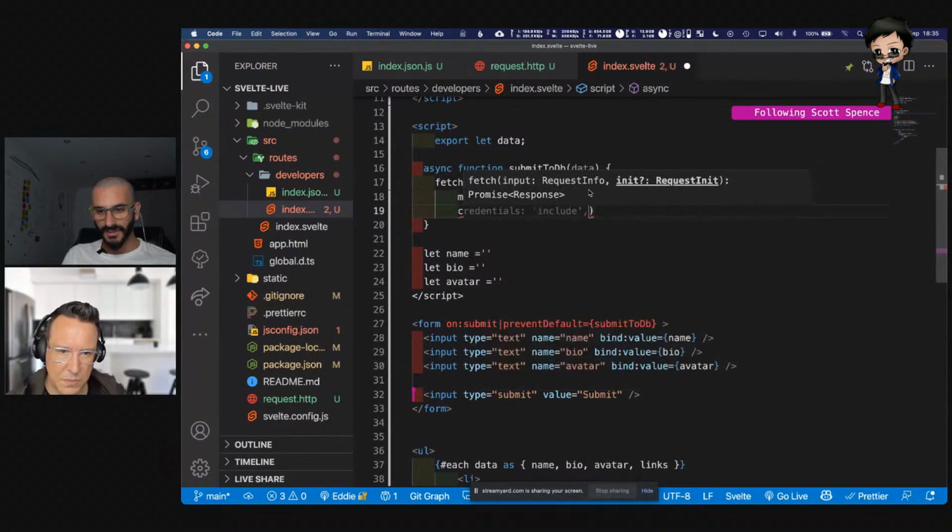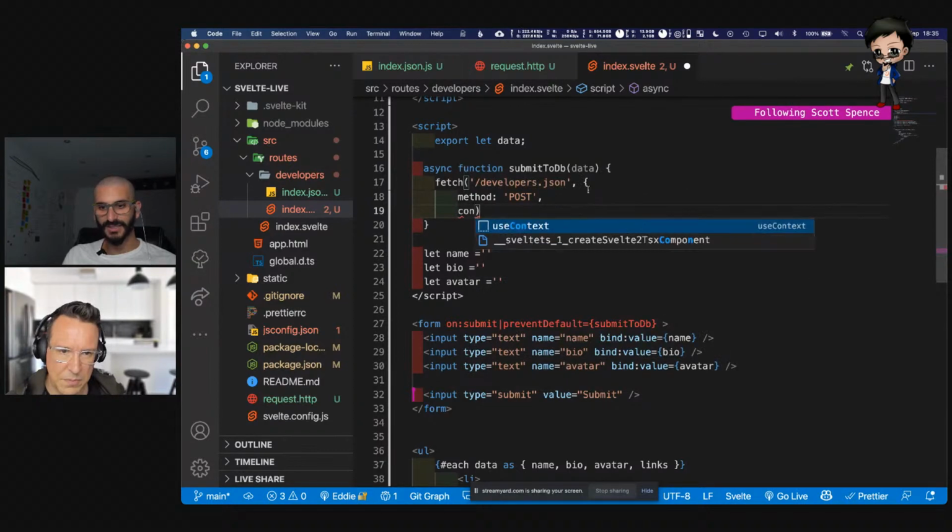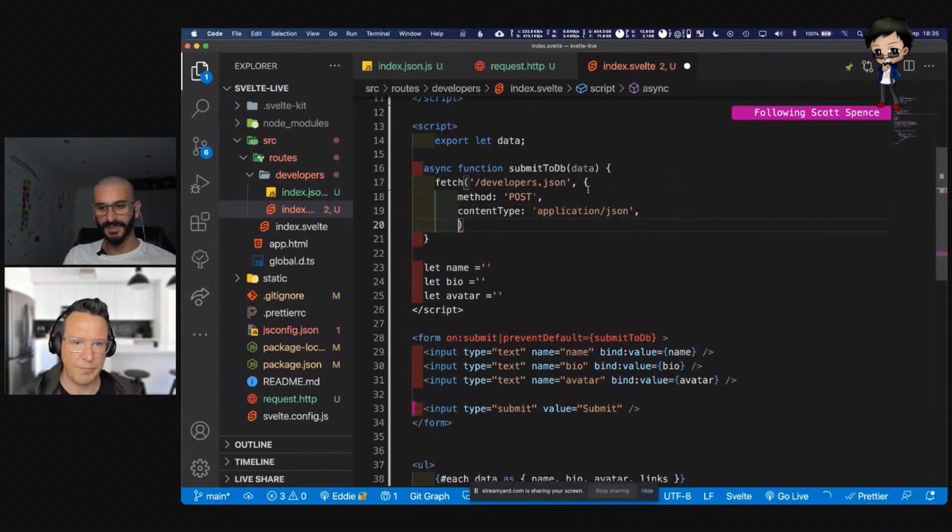Content type. Is it capitals? I'm sure it's content type. Content type, there we go. And then we probably want body. And I don't know if we need to stringify it. We probably do, right? Yeah, I'd say.